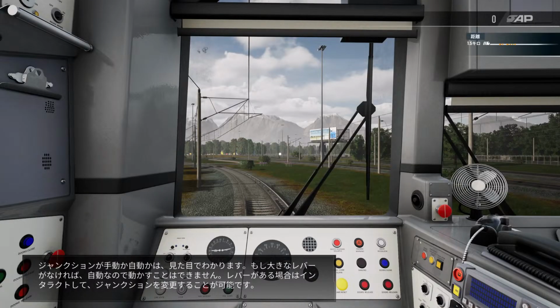You can tell whether a junction is manual or automatic by looking at it. If it has no big lever, then it's automatic and you can't influence it. If it does, then interacting with that lever will change the junction.